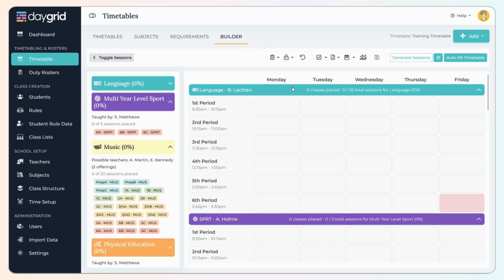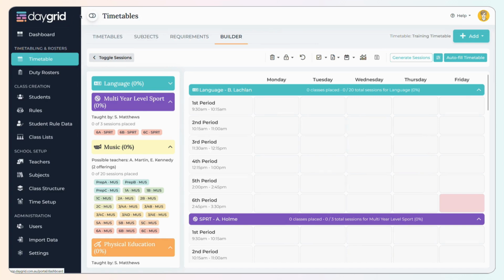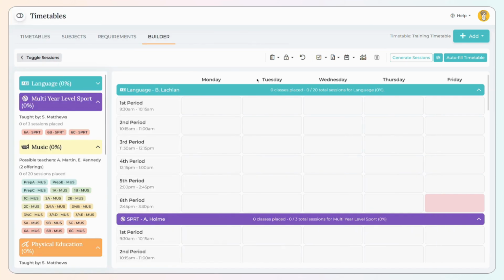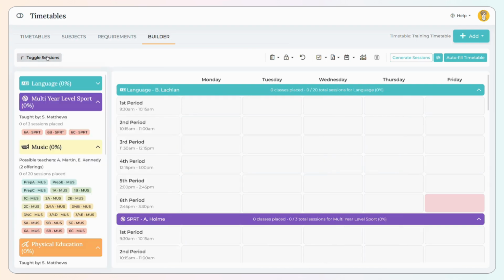So we'll just cover a few of the basic options you've got here. If you want to increase your workspace to make it easier to work with, you can of course hide the menu on the left-hand side at any point with this toggle button up here. We'll hide the menu. And if you need even more space, you can toggle these sessions here on the left-hand side off as well.